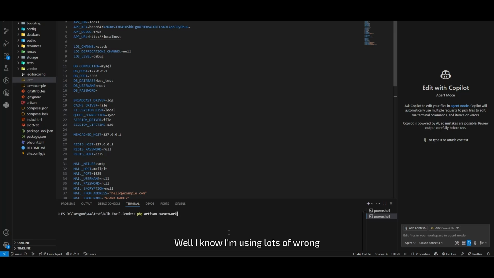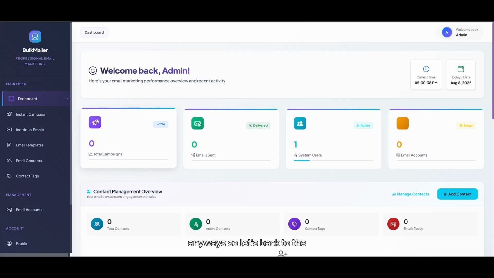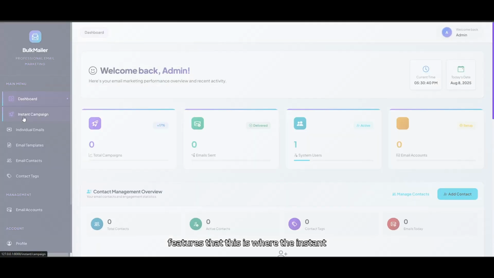Well, I know I'm using lots of wrong English words, but it's okay. I'm not using any kind of setup as I told before, because I don't have a setup actually. I'm using my own earbuds, an open source screen recorder, and a very potato PC. So yeah, I don't have any setup. Anyways, let's get back to the features.